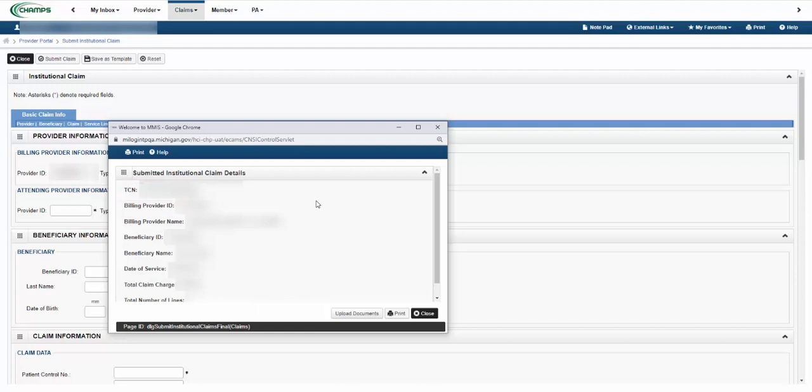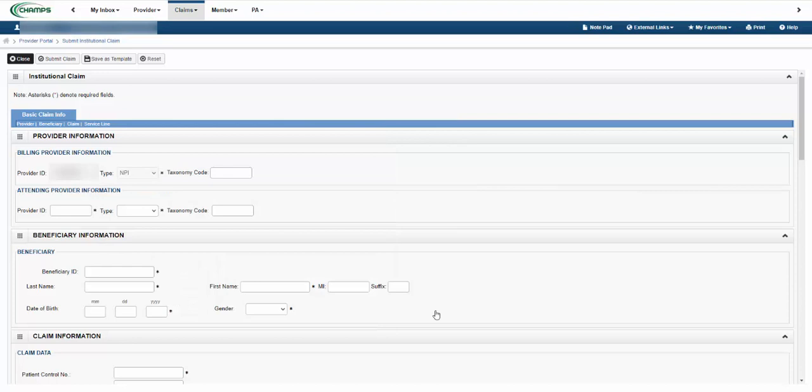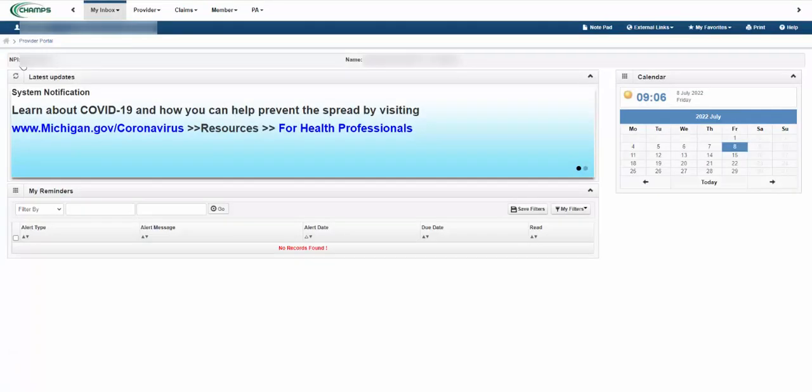From this window, providers have the options to click Upload Documents, which will open the Document Management portal, click Print to print the submitted claim information, or click Close to complete the claim submission process. If providers do not need to enter another claim, clicking Close again will return users to the My Inbox landing page.